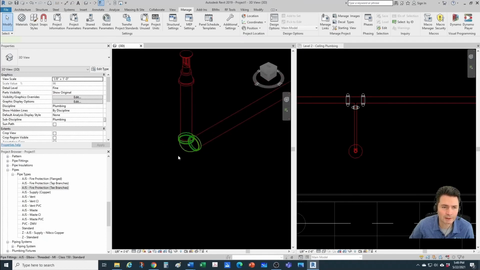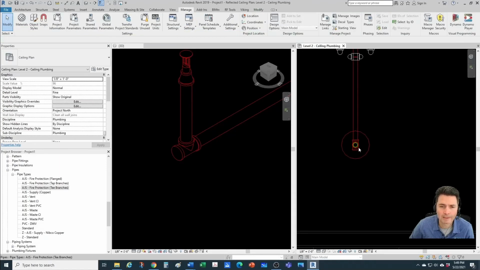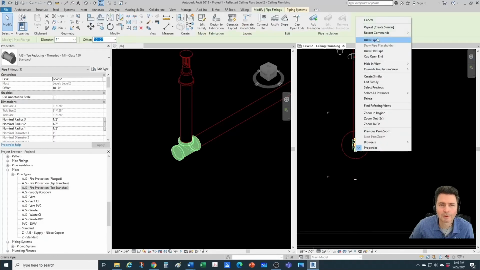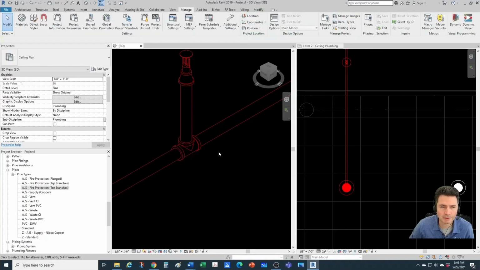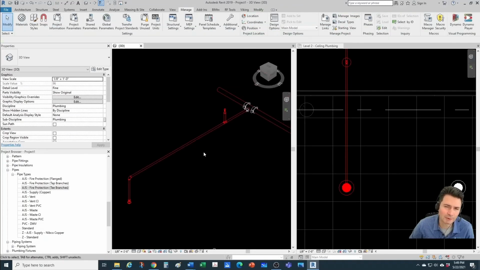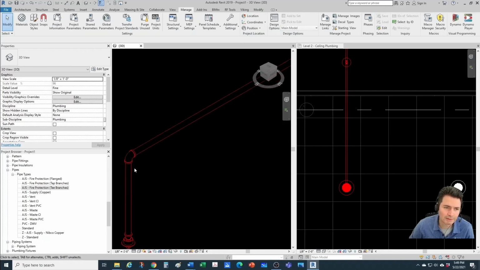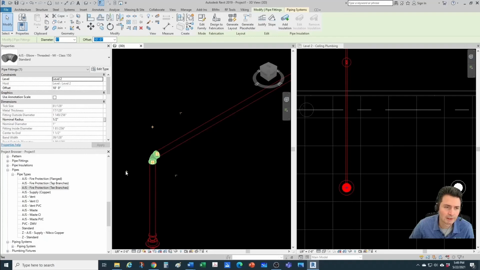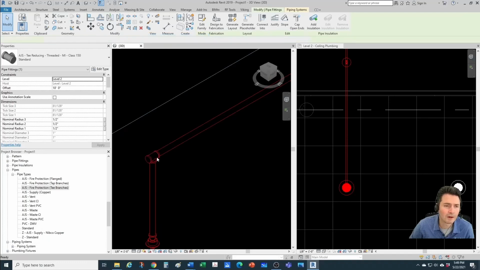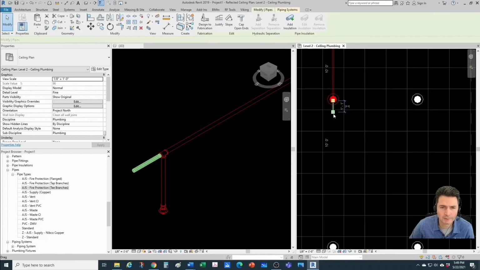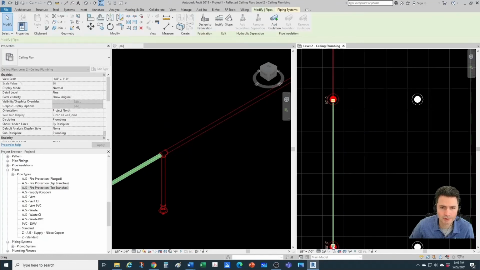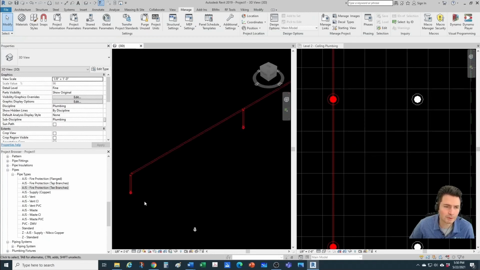Okay, so let's keep going here. I'm gonna upgrade my elbow to a T. And then from my T, I'm going to come out and connect to my other sprinkler. Let's see how that's going. I always like to keep my 3D view open, so it's like a monitor to see how things are connecting. So now we have our last piece of the branch. We can grab it from here from the plan view and just connect there.